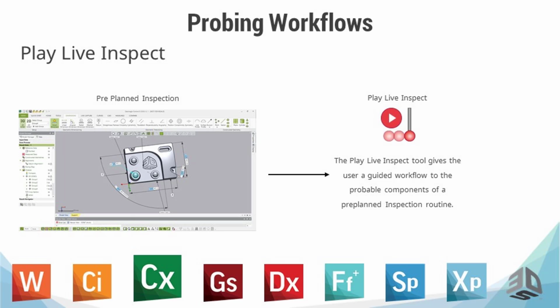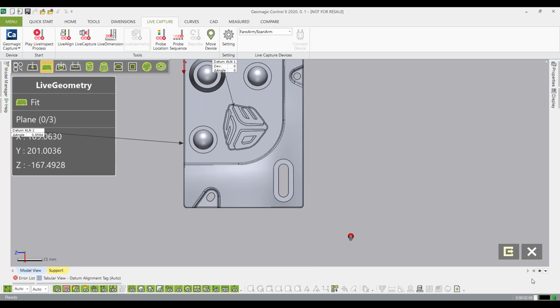The software will start automatically walking the user through the pre-planned inspection, starting with probing all the features in their alignment scheme. Then move on to probing the features that are required to create the necessary dimensions in the pre-planned inspection routine. The benefit of this workflow is it allows the user to be guided every step of the way, reducing the possibility of error. And with that, let's go ahead and step into our demonstration.